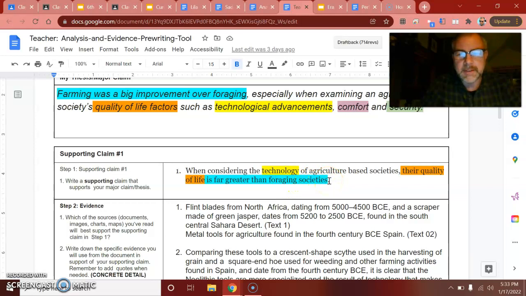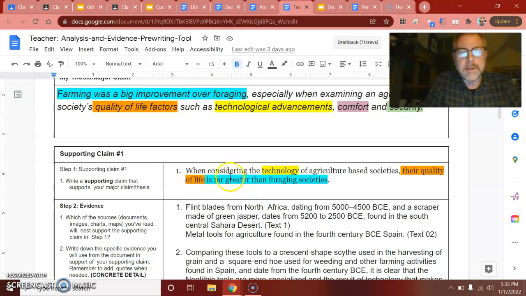Really simple sentence. I don't have any evidence in it. I'm not trying to prove anything there. I'm just stating a supporting claim. And if you look here, you see my blue connects with the heart of my thesis, which is farming was a big improvement over foraging for my position. I'm saying it is. And I have the mention of quality of life right here.